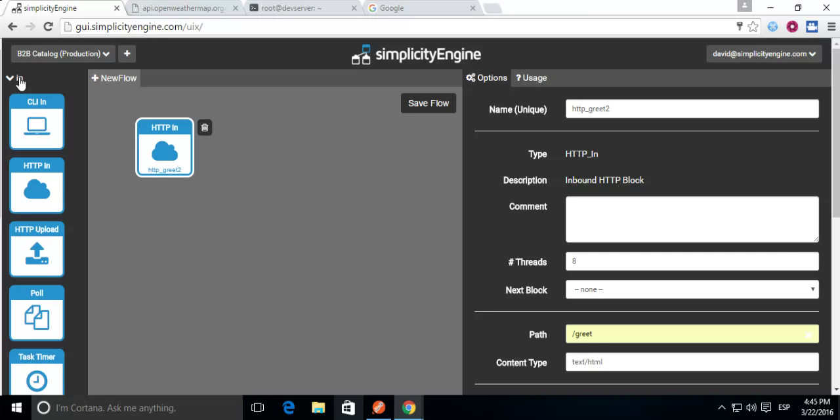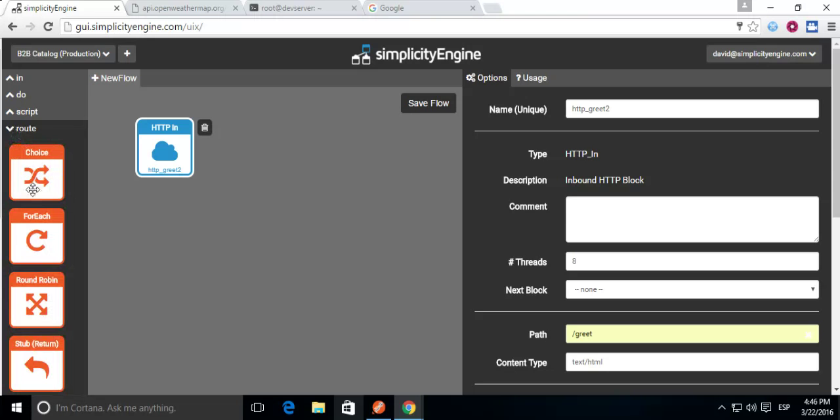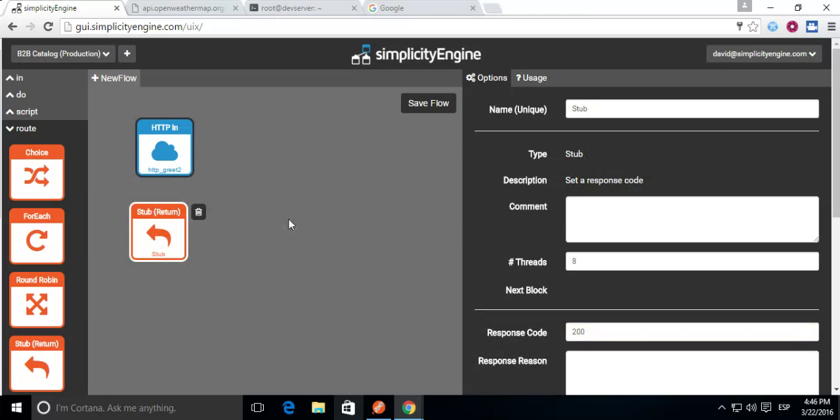Then, as I mentioned, this HTTP block is just getting requests, but not doing much about them. And then we need some processing. And for that, I'm going to go to the route section, and I'm going to add this stub block. A stub is a block that is basically ending a flow gracefully, and it's providing you with a response code and a response reason.